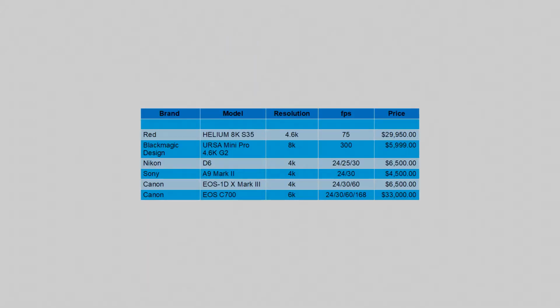See here on this next graphic, we've got brand names like Red offering several cameras, all top of the line, 4K, even 8K, very, very expensive cameras. Blackmagic Design, very good cameras. Look at that Blackmagic Design frames per second. I would be ecstatic with a camera that can do 60, and look at that, it can do 300. Wow. And look at that Canon EOS C700. I mean, just for $33,000, that could be yours.